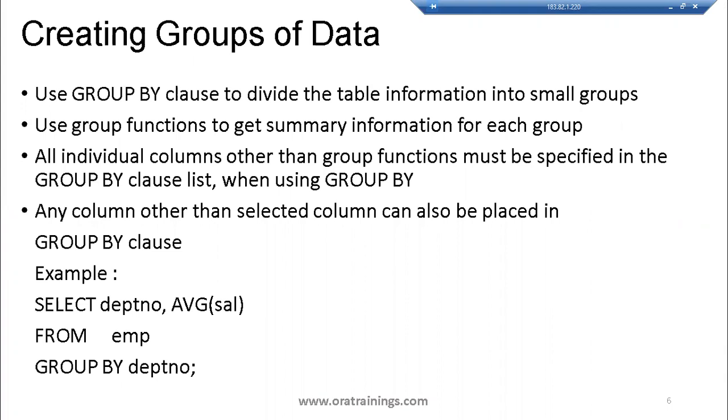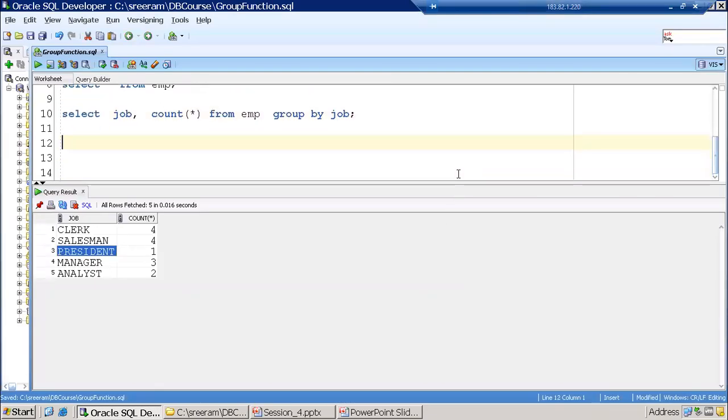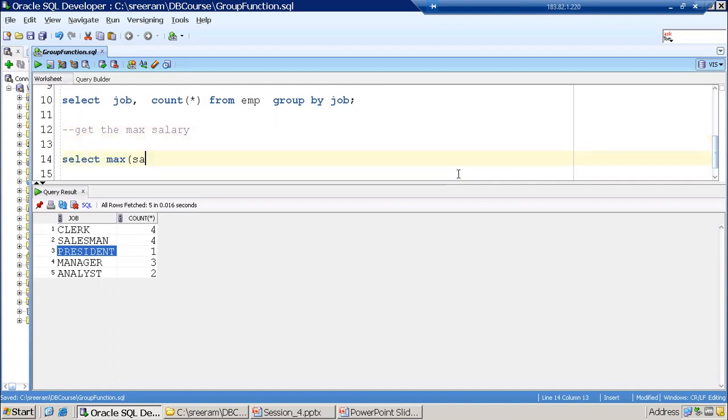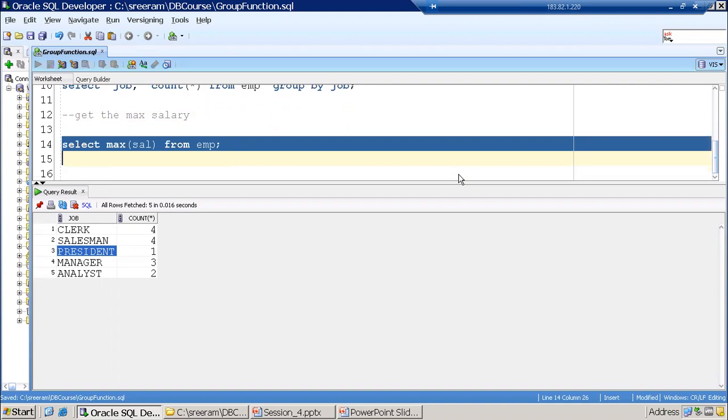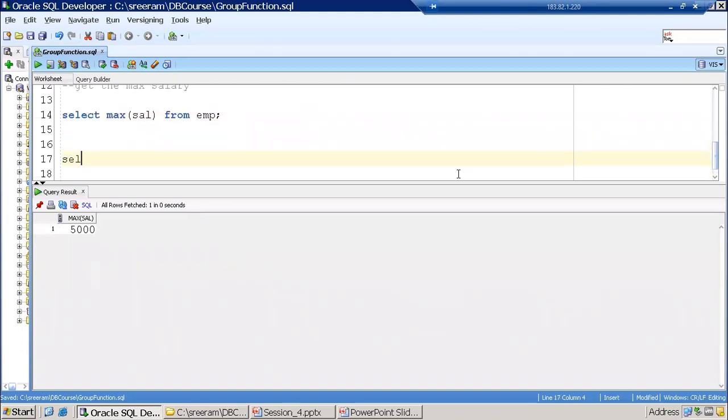Let us say you want to find out the maximum salary. Or let us say I'll try the easier one first: get the maximum salary. How do we do it? Select max of salary from EMP. Now we are getting the maximum salary as 5,000. Let us say I want to find out the maximum salary in each particular department. What I can do: select department number, max of salary from EMP.